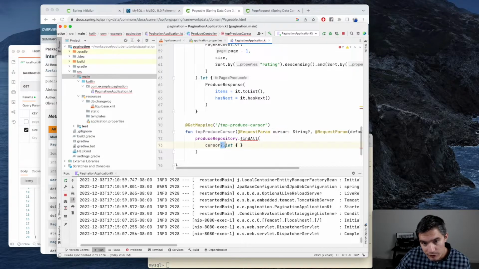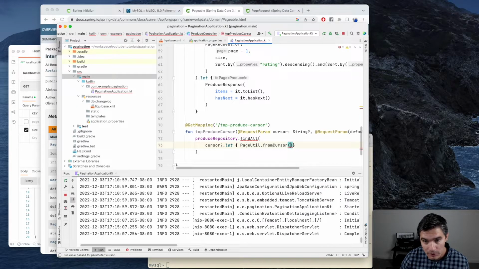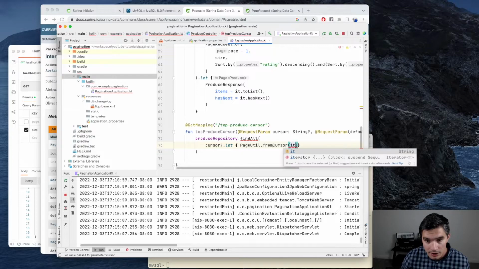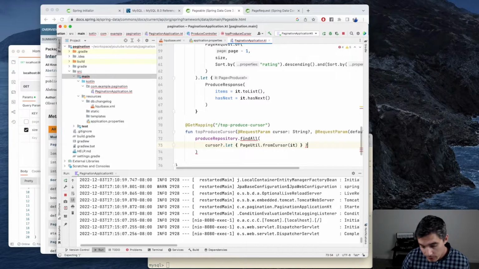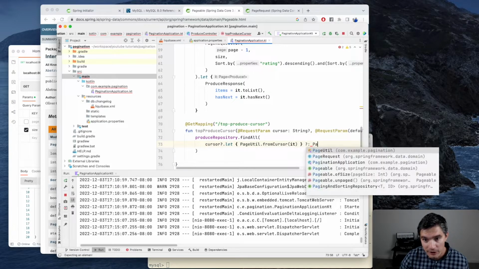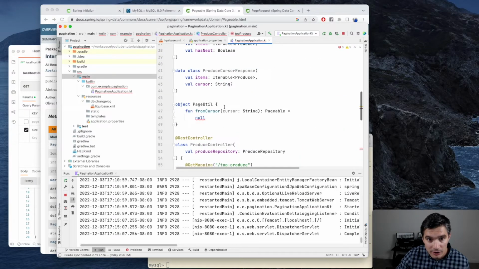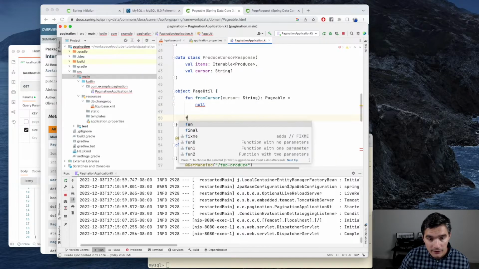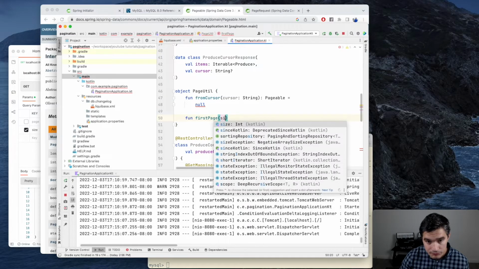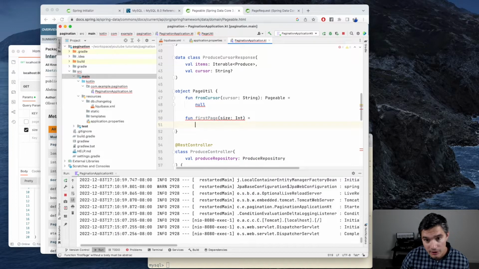So the question mark dot let will only apply to cursors that are not null. So in here we will do page util from cursor. This will create a pageable. And otherwise, if the cursor is null, we need to create a page request for the first page. So let's just pass everything in here. Let's say first page, and we need to take as argument the size, and again it will return a pageable.